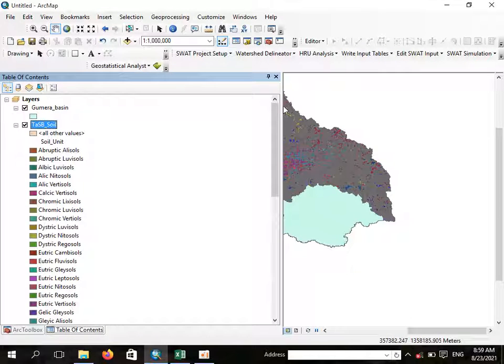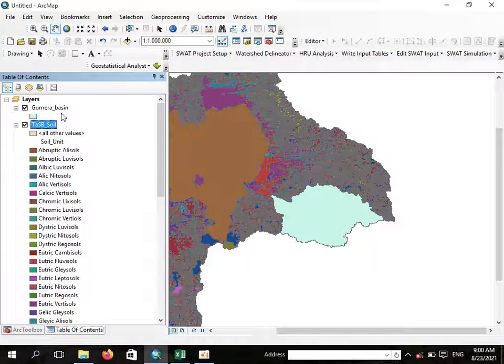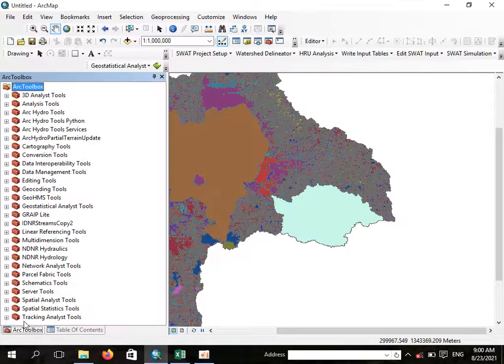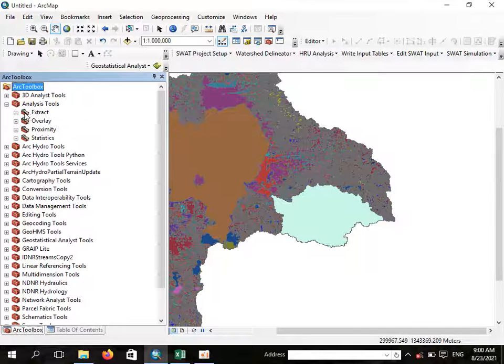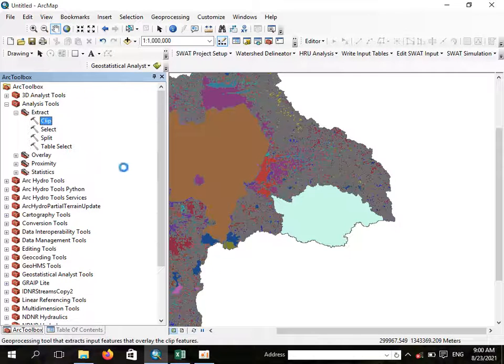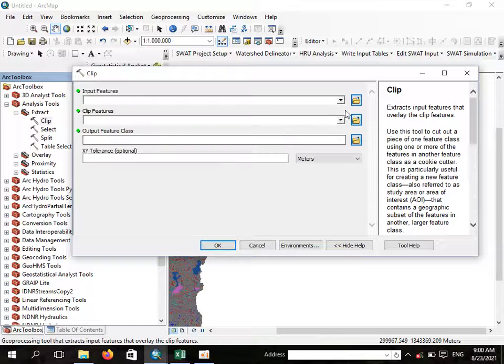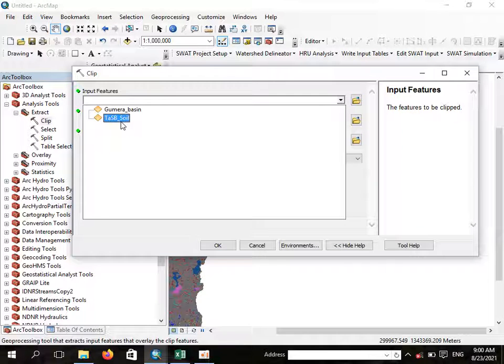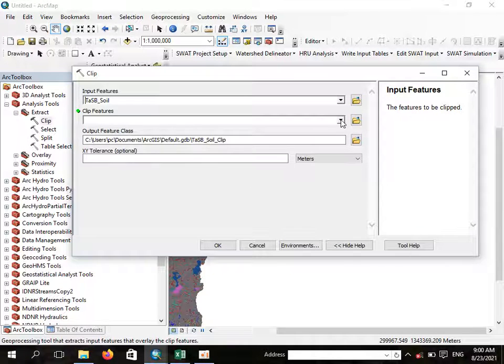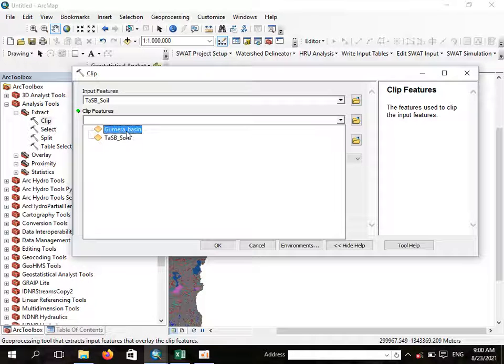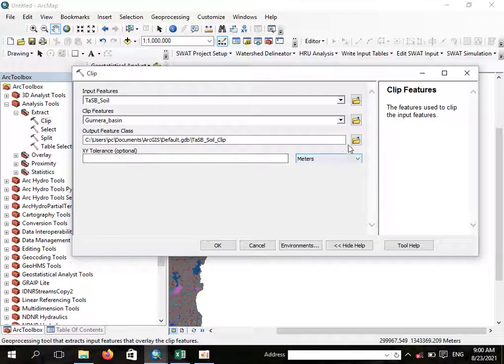Let us convert it into raster, because when you are doing clipping it may take a lot of time, or we can clip in general. Since this is a shape file, let us clip it. Our input is the basin soil, and the clip feature is the Gumera basin.